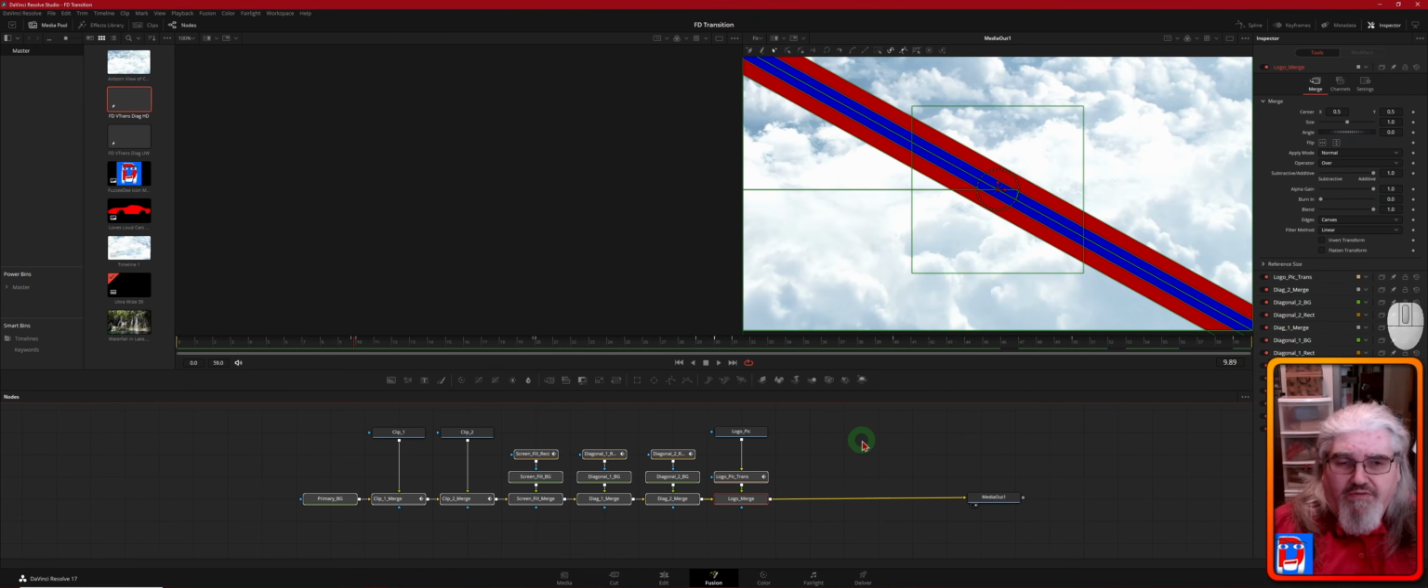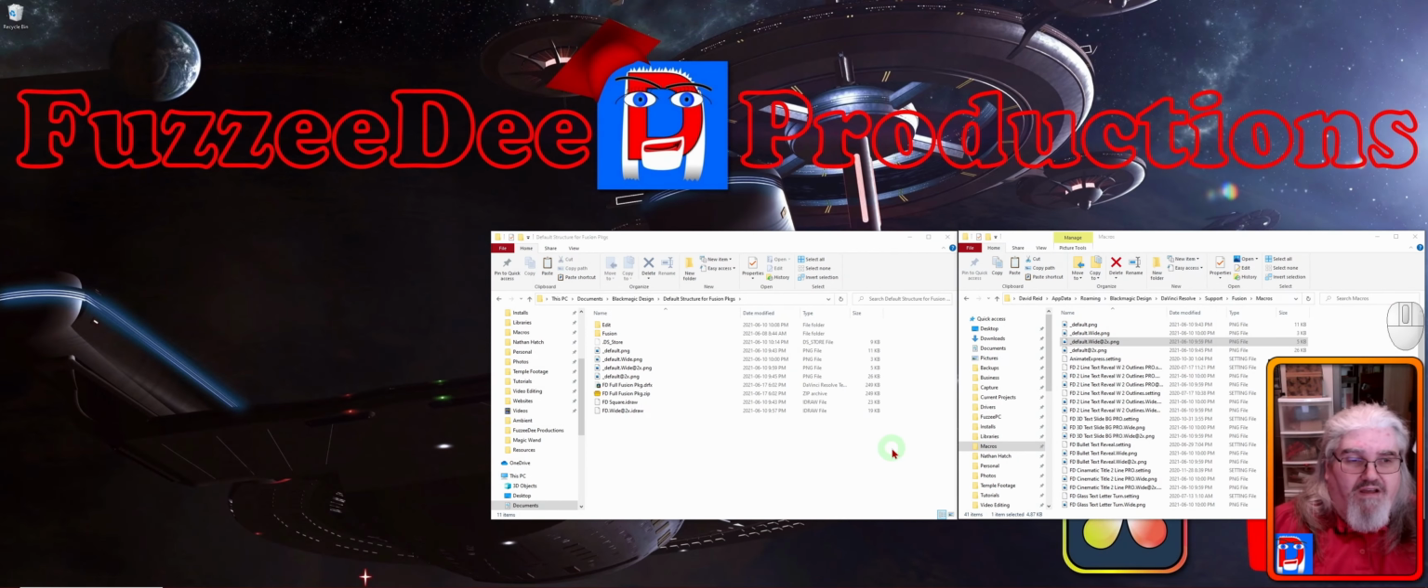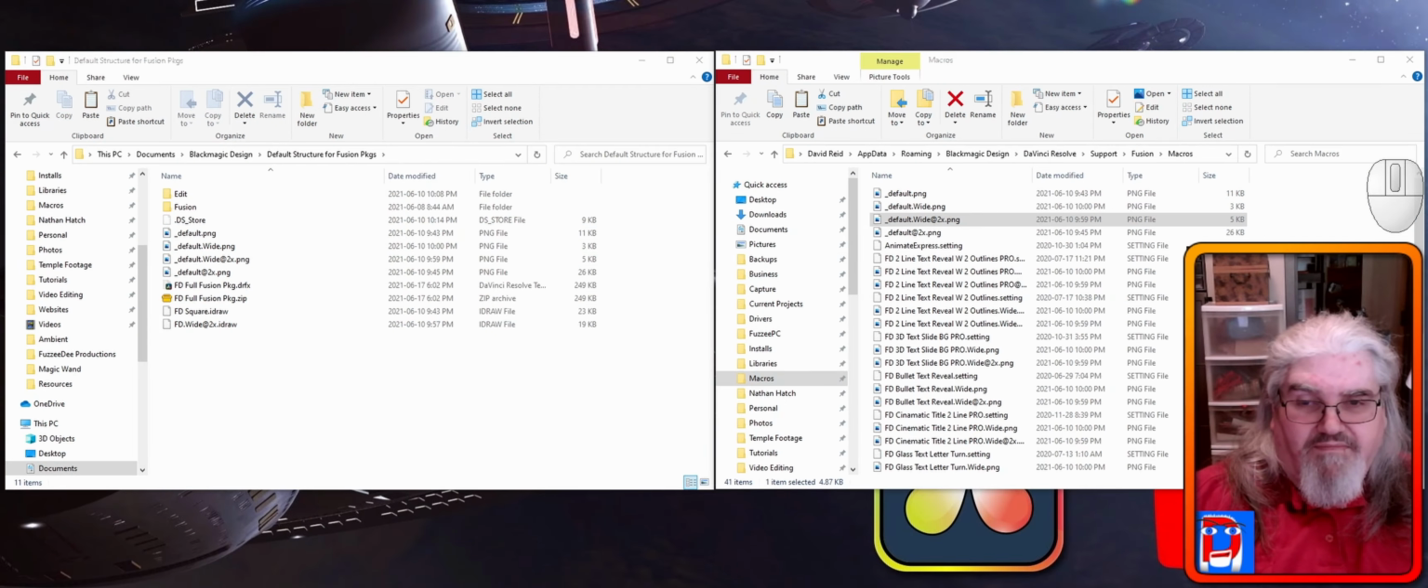We're going to quit Fusion because to make these available on the Edit tab, you have to quit Fusion, get them in the right location, and then you got to quit Resolve. And then you got to restart it after you move the files into the right location and create your package. So we're just going to go back to our Edit tab, and we're going to quit. And now this is where this comes into play.